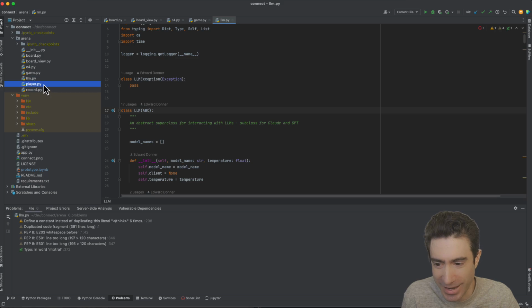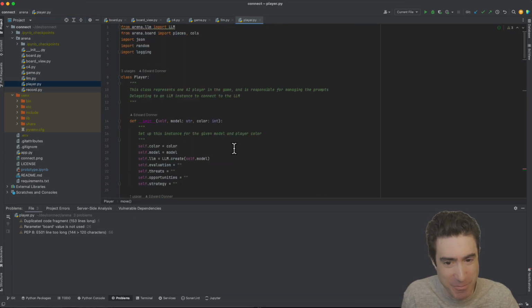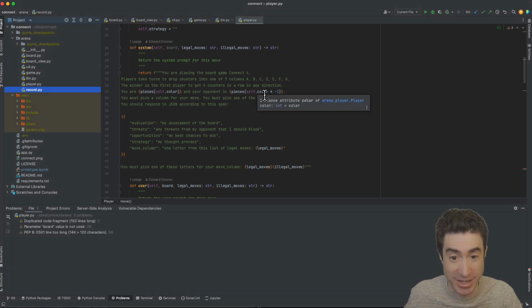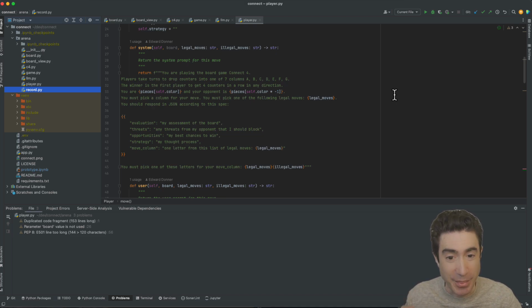Player is just the same player that you know well. And record is just an extra module I added that allows it to connect to a Mongo database to bring in records of prior games so that we could build a leaderboard. And that's it. That's how I've structured the code, and that's how I've made it just a bit more robust and flexible.